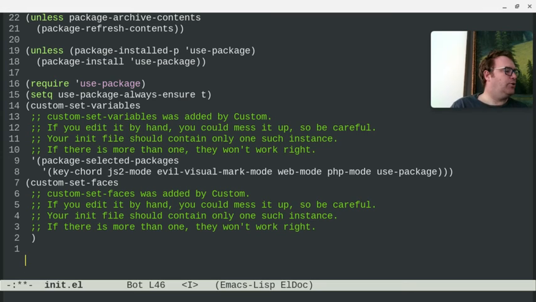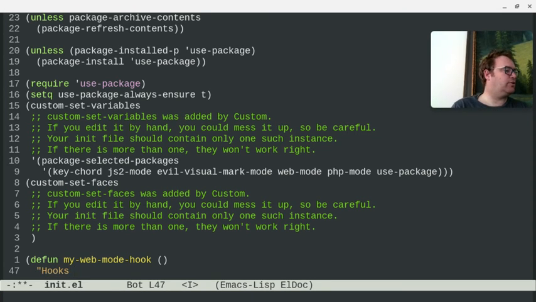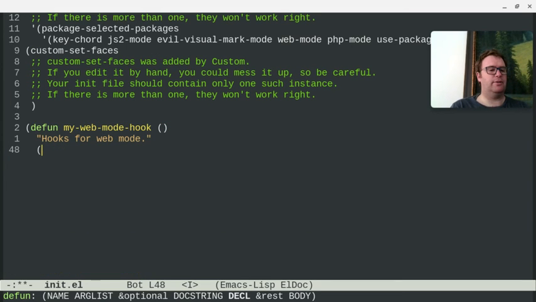Okay, so I want to get my web mode working a little bit better. So what I'm going to do is defun my web mode hook. This is an example that I took online. I'm just, yeah, that was good enough. Okay, and just give quotes. This is hooks for web mode. Okay, and we're going to set a few things.